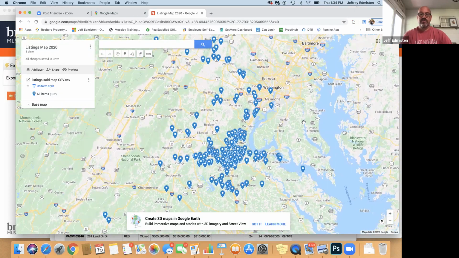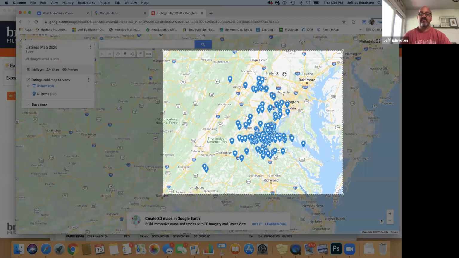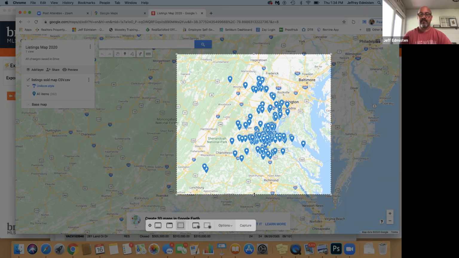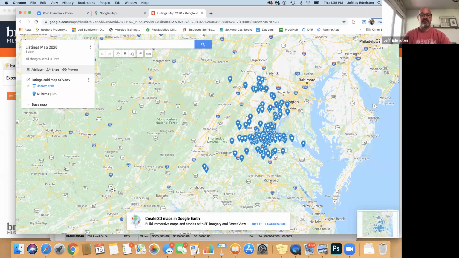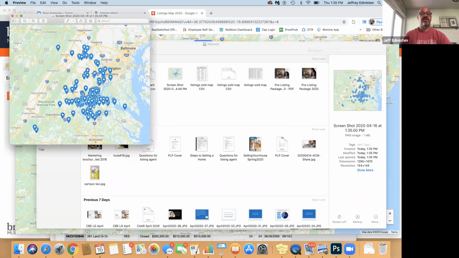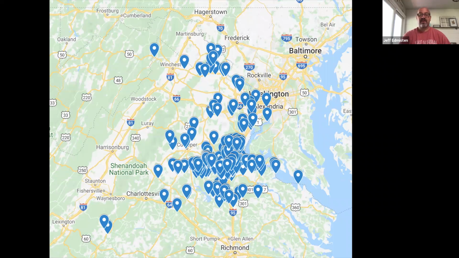So here's the unfortunate part. And if someone knows something I don't know, feel free to tell me. But I don't know of any way to save this as a JPEG file, a graphic file, an image file, other than to do a screen capture. So on my Mac, I can hit Shift, Command, and 5, and I can define where I want the boundaries of my screen capture to be. So it just took a screen capture and then saved it to my computer. If I go over here under device, there's my new screen capture. Let's make that full screen. So that is a map of the listing transactions in which I have been the listing agent.